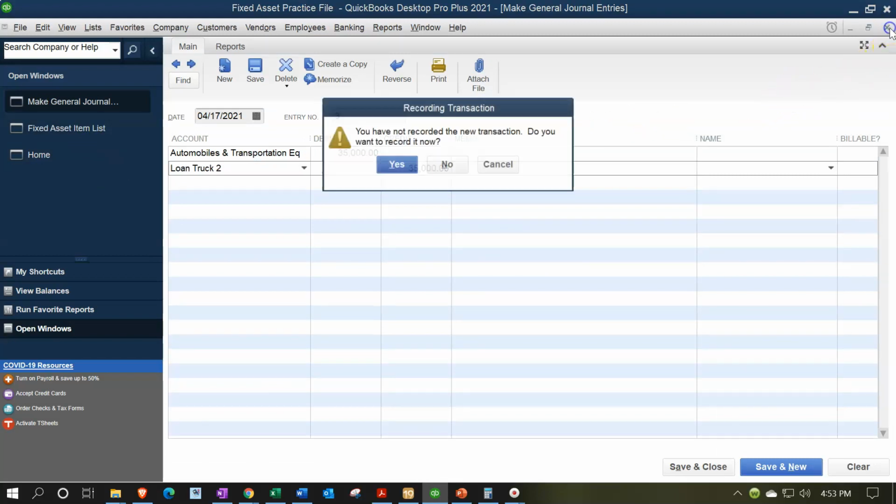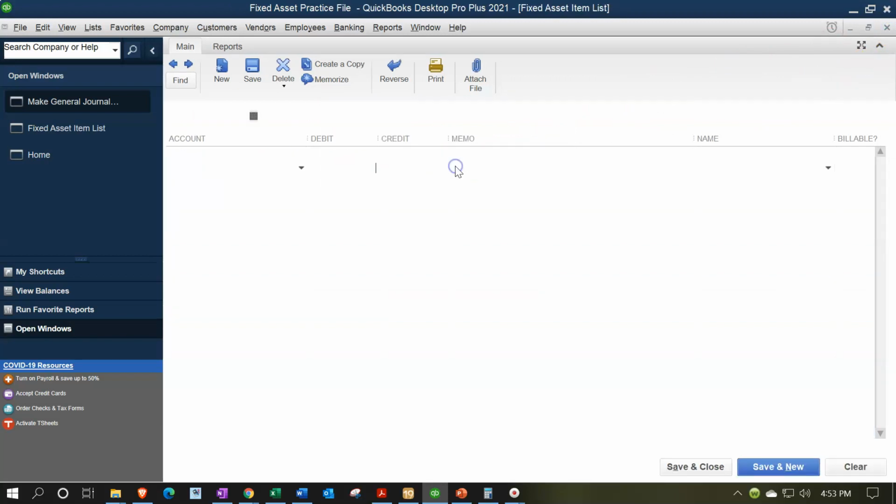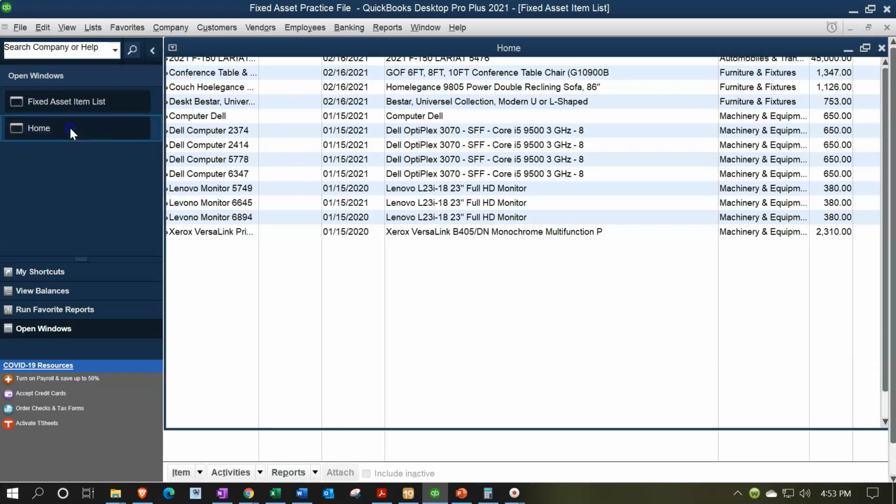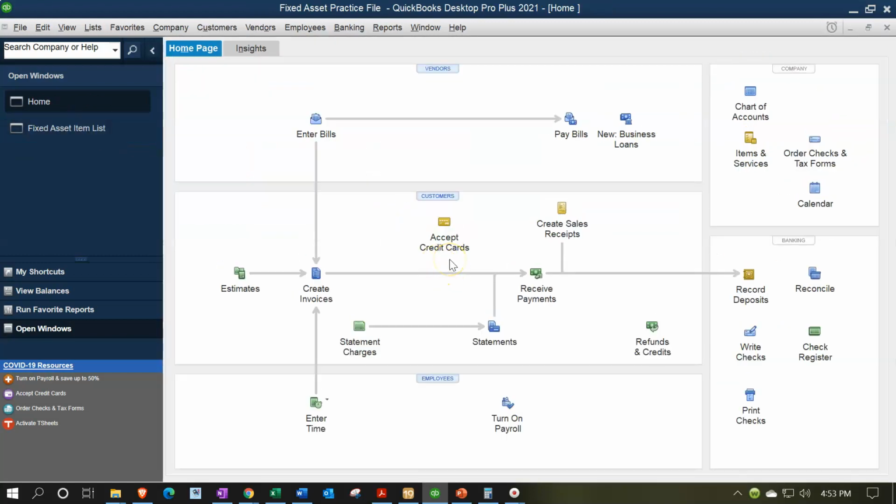So I'm not going to record this. I'm going to say no, let's not record that. Now, the other way you typically do this, because there's no standard form here to record a fixed asset purchase that's completely financed, usually we will use a form later. I'll show you how to use it, but it's not the standard usage.